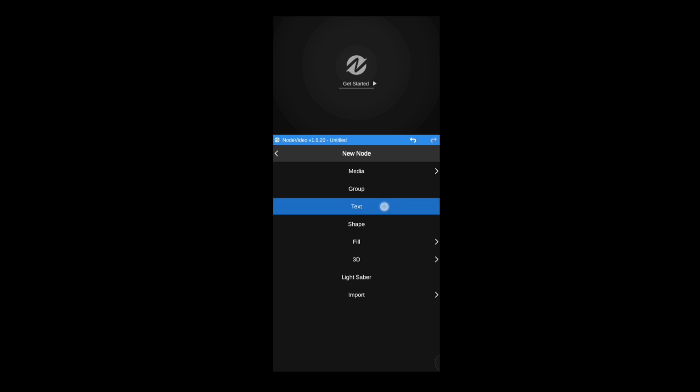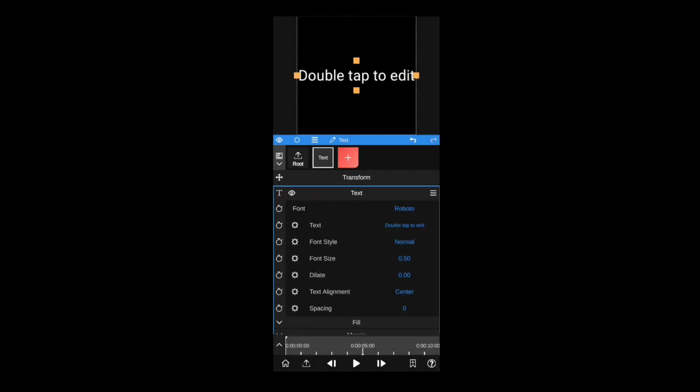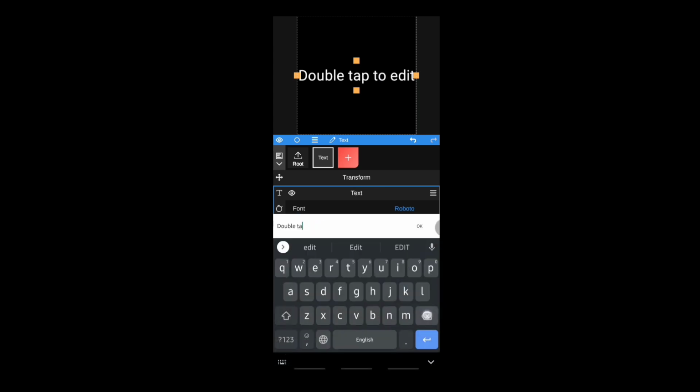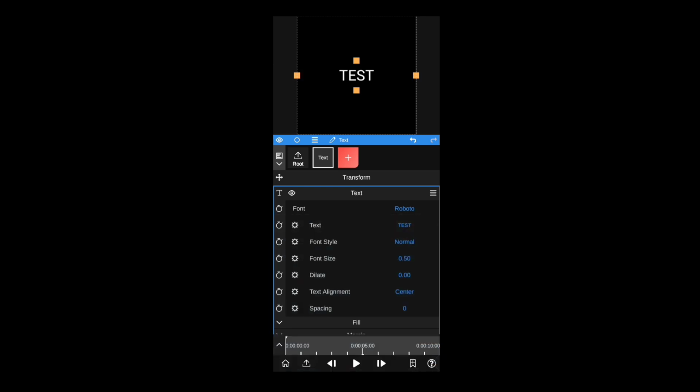then I am adding a text here, so click the plus button and select the text option, and double tap to edit. Just do that like that. Okay, we are going to apply some kind of text animation in the Node Video Editor.